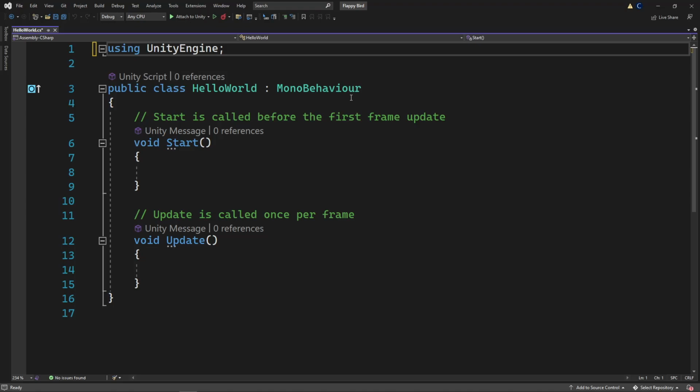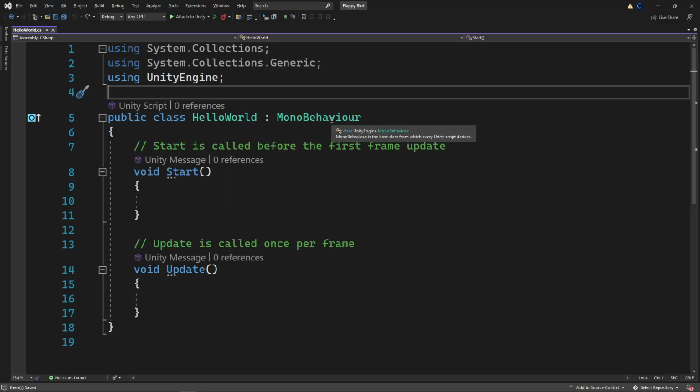The reason it's giving me that error is because I forgot to include this UnityEngine library, because MonoBehaviour is part of that library. And so whenever we get rid of it, we lose out on all of the Unity stuff. Keep that.